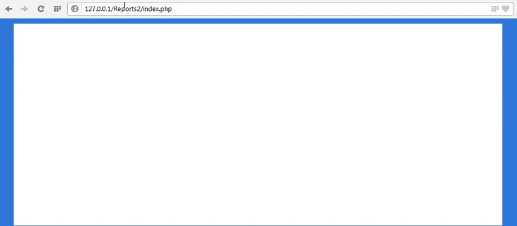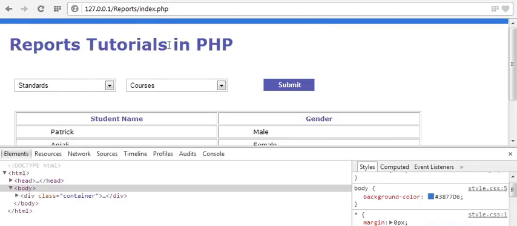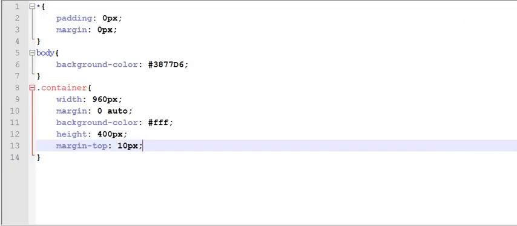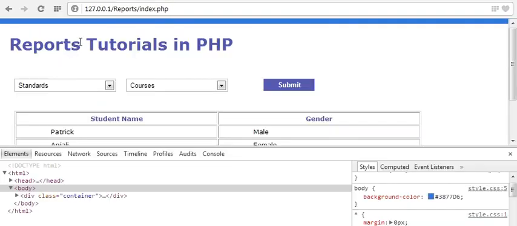Now I need to create this. So guys, I'm running short of time. In my next video I will add this header, and then I will add these drop down boxes and the table.